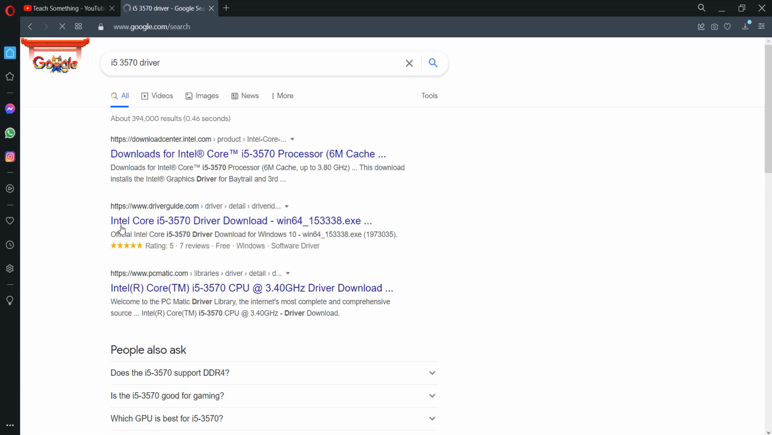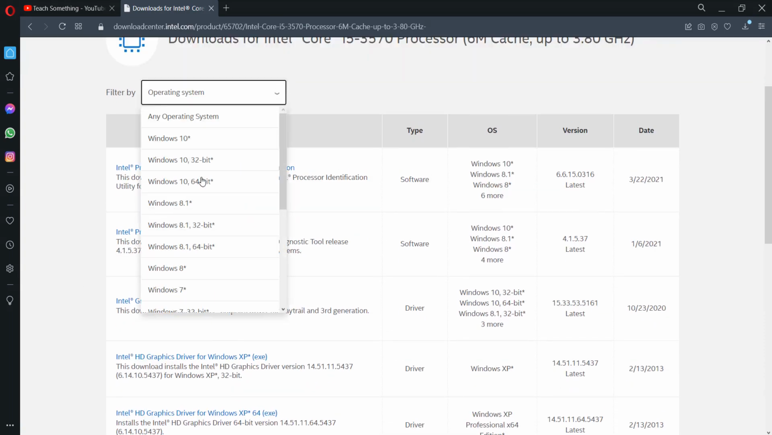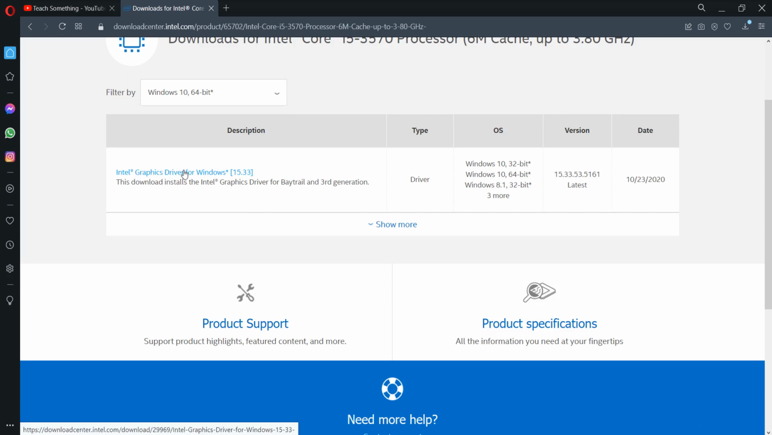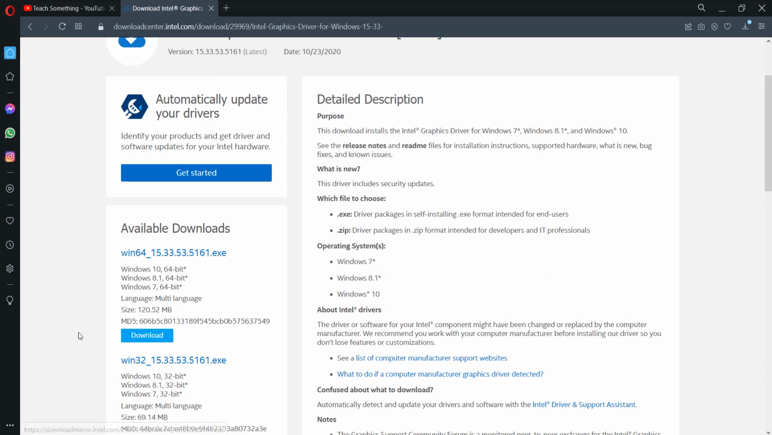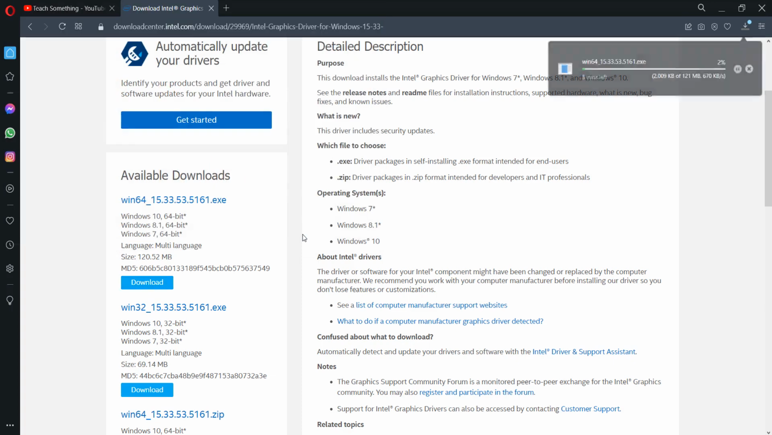driver. After doing this step, now you can see that the first link is the Intel website, so click on it. After doing this step, select your Windows operating system. In my case it is Windows 10 64-bit, so select it. After doing this step, now you can see the graphic driver, click on it, click on download according to your Windows operating system. In my case it is 64-bit, so click on the download button, click on save it.